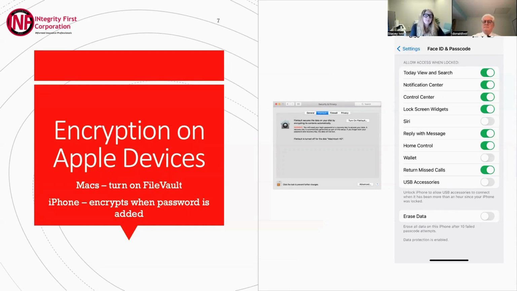And then every time you turn on your computer, you'll have to put in your password twice, once for unlocking the computer and then once for unlocking the encryption. And you'll again be able to see a little progress bar, and it'll say decrypting data. So you'll see that it sits at rest in an encrypted state. So if somebody were to steal your Mac, your data would be encrypted.